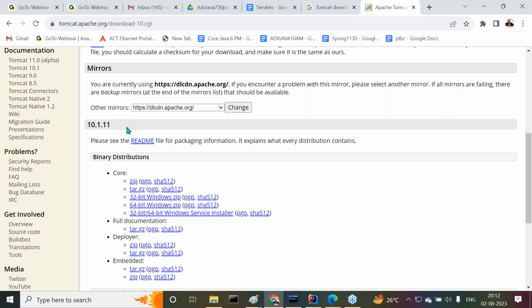But whatever we download and install, please remember that. There is a lot of difference between 10.0 and 10.1. Both are not the same. Because of that reason, they are given separately as 10.0 and 10.1. If both were the same, they would specify only 10.x, that's it. But 10.0 and 10.1 are given separately in the sense that feature-wise, so many differences are available. So now in my system, I want to download the 10.1.11 version of Tomcat.